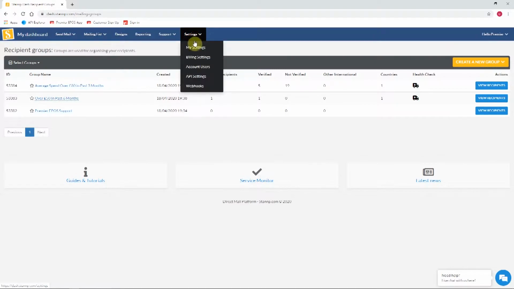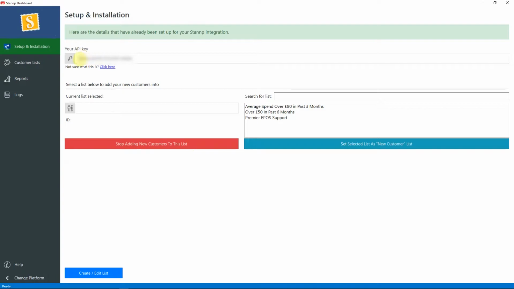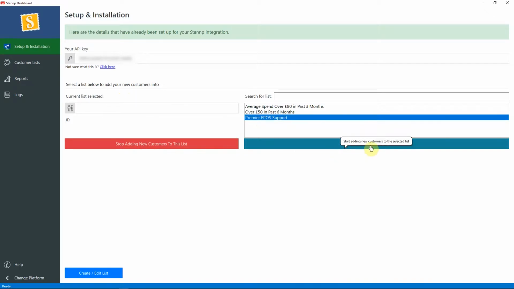So if you click on here, then click on API. What you then do is create an API key here, and it gives you a key which you just copy. Once you've copied that code, you input it into there, click on save down here, and then just log out and log back in again. And then it'll pull out all these lists that are already on my actual account within Stannp. And again, very similar to MailChimp, you can select one and set it as selected for new customers.